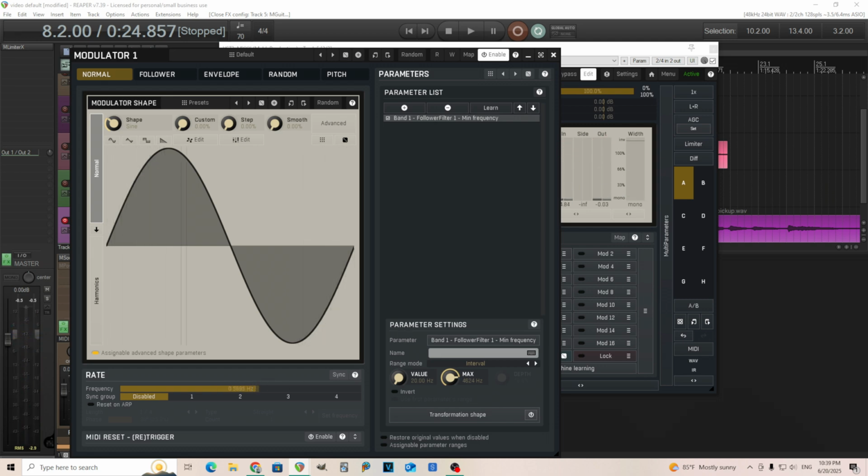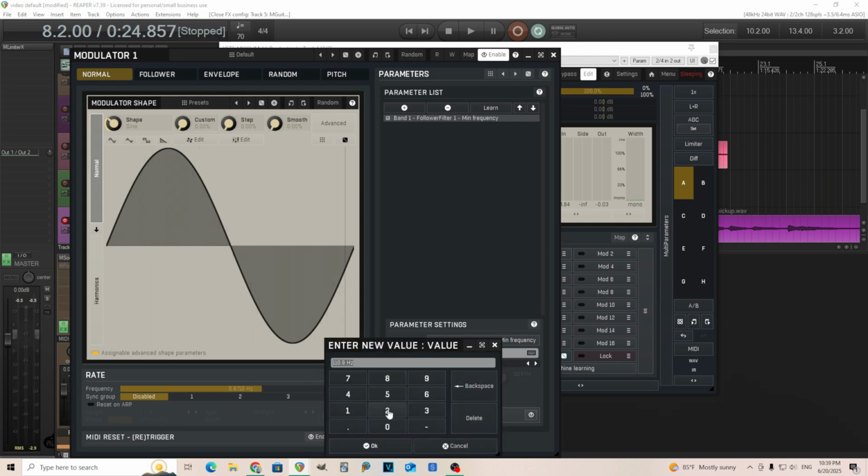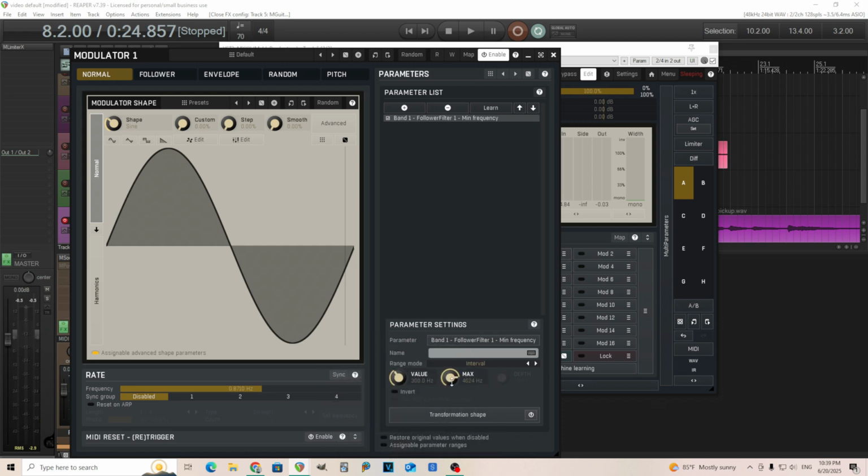so it's being controlled by an LFO. I'll make it go a little bit faster. I want to turn this value up. Let's try like 300, and yeah, 4,000 seems good.